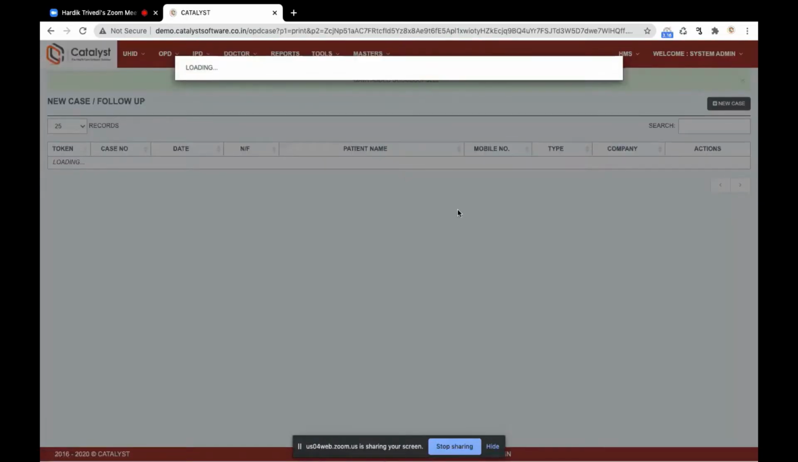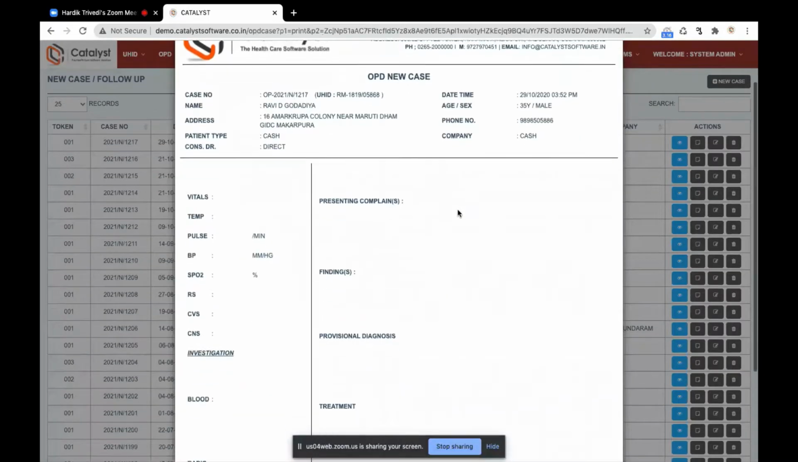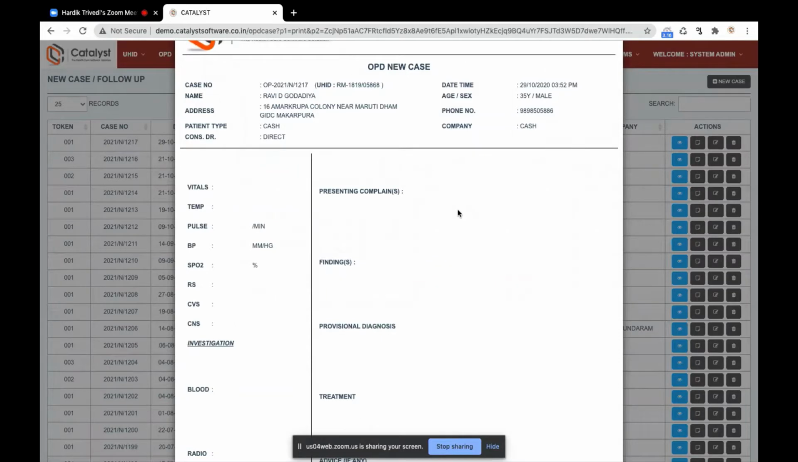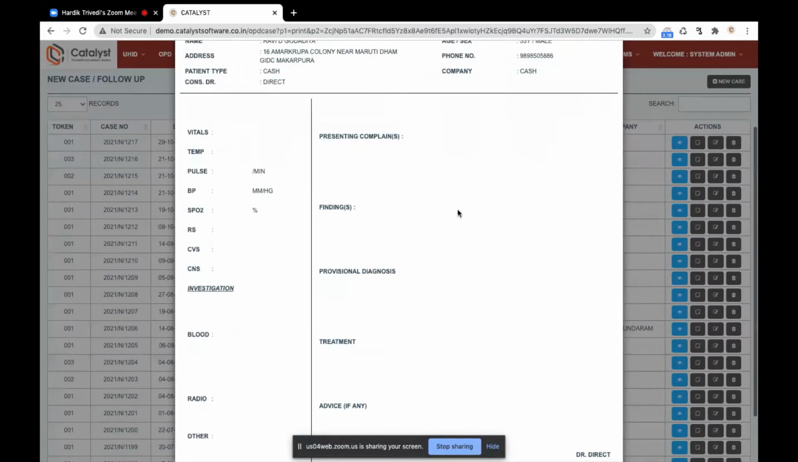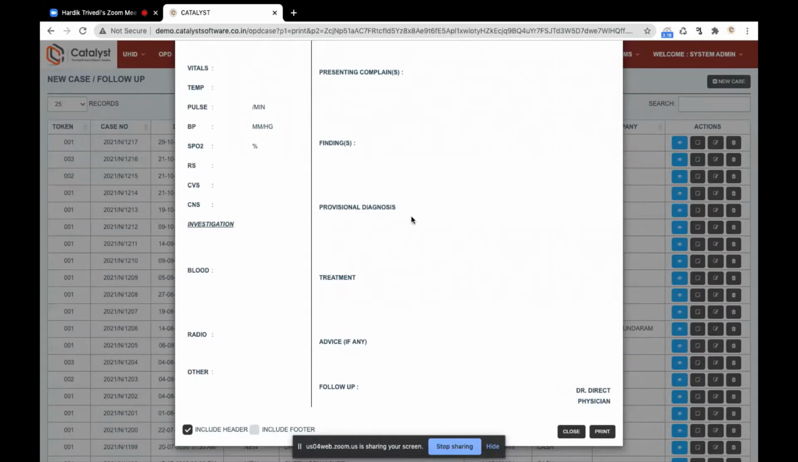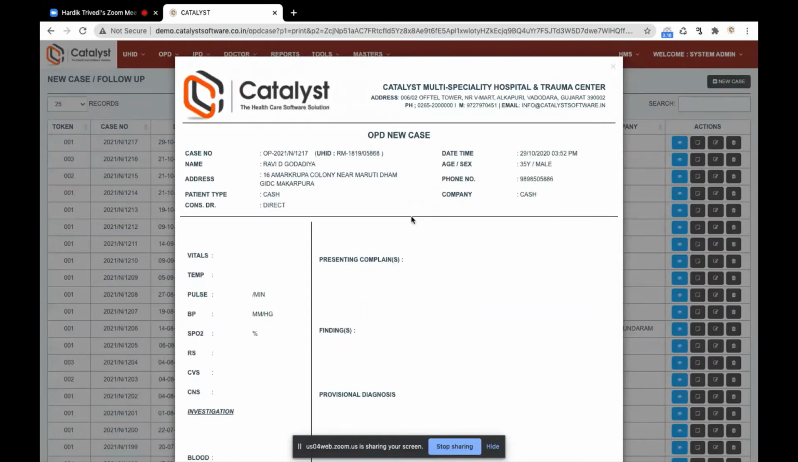So when I complete my registration process, an OPD case paper of the patient is generated like this. Generally, there are two types of doctors, sir. One type likes to write on paper; they don't like to write on computers. This paper is for those doctors who like to write on paper. So we simply print out this paper and send the patient to the doctor from the reception.